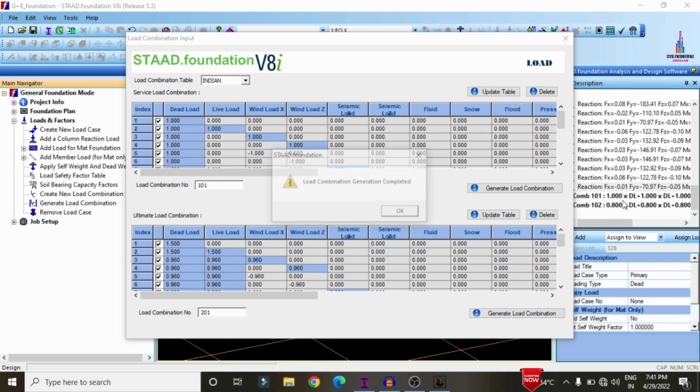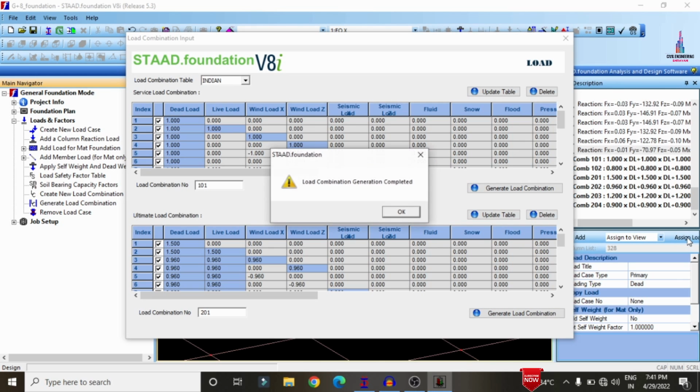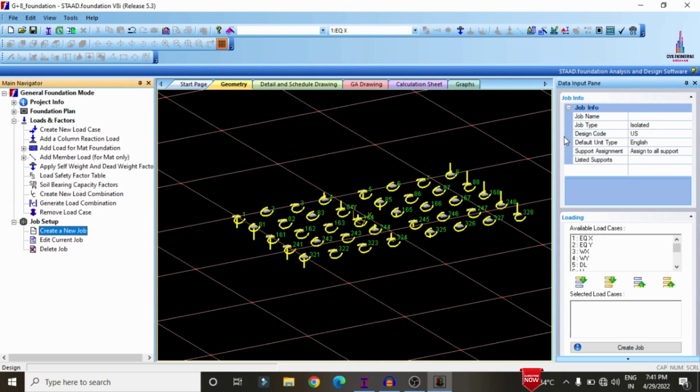So that it will display the load combinations for the respective section here like this. Again in the same process I am selecting the load combination for the ultimate load combination, so that it will display the ultimate load combination for the building. Again I am selecting job setup, create job, give the job name as A and isolated footing. Select any one of the codes here. I am selecting Indian code and select the load combinations as per your consideration. I am taking 101, 102 here like this.